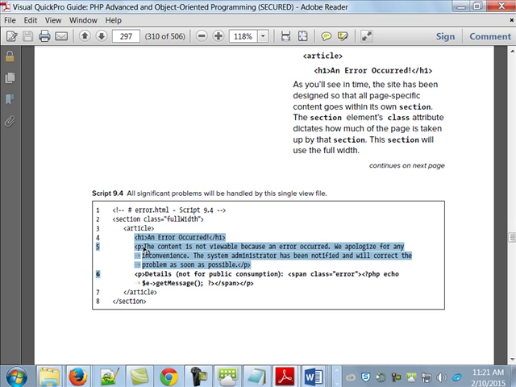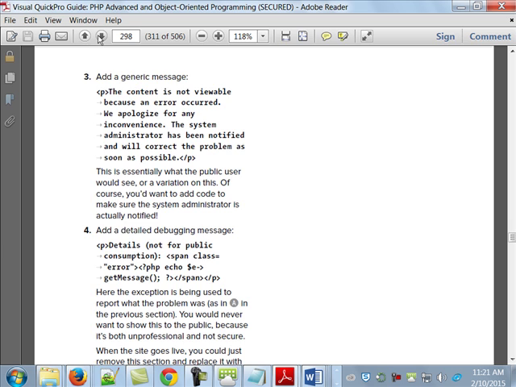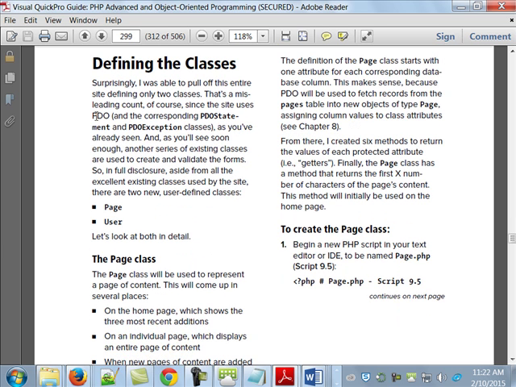And then the last thing that we'll go through for the next 6 pages or so, he defines the classes. Again, you may or may not agree with what I'm going to say, but what I like about this is the brevity of each class. There are only 2 of them. He mentions here on the top of 299, surprisingly, I was able to pull off the entire site using only 2 classes. That's a misleading count because he does use PDO classes, but 2 of his own classes. They are page and user, which we'll look at in detail.